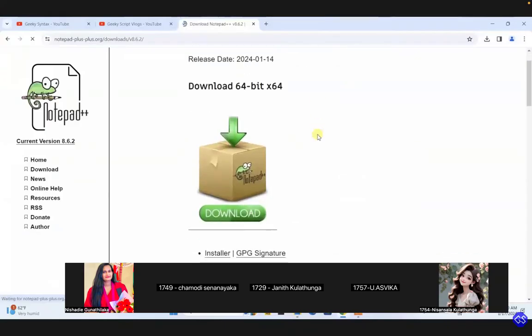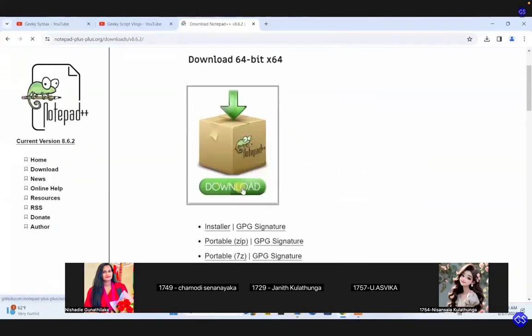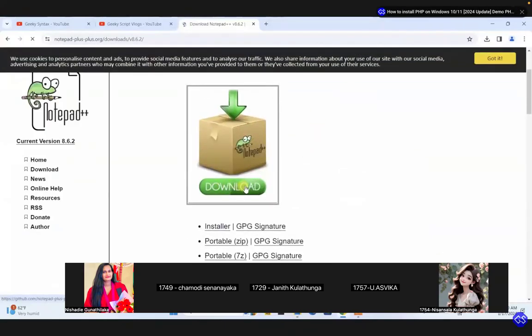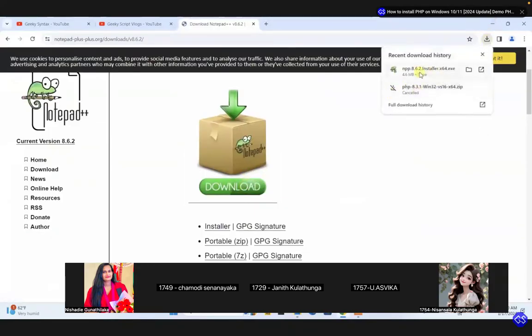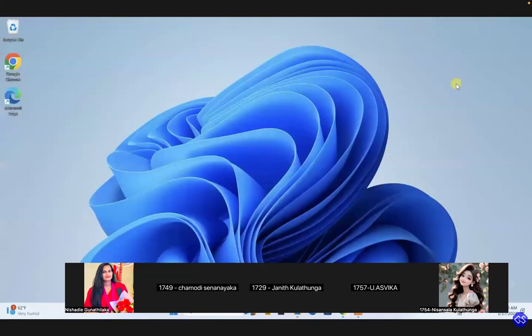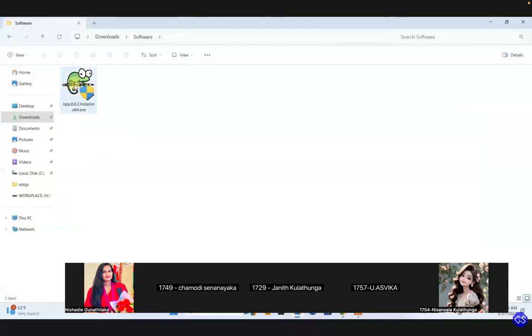You need to click on that. And here is our download button. You need to click on that, and it's going to start downloading Notepad++. So here you can see it has rightly started downloading. Once it gets downloaded, you can minimize the browser. You can go to the download directory, and here is our Notepad++ file. So let's double click on the file to install it locally on our system.